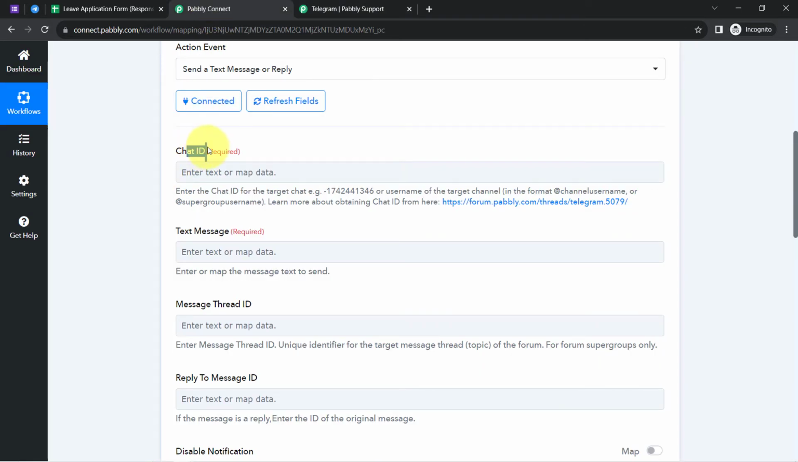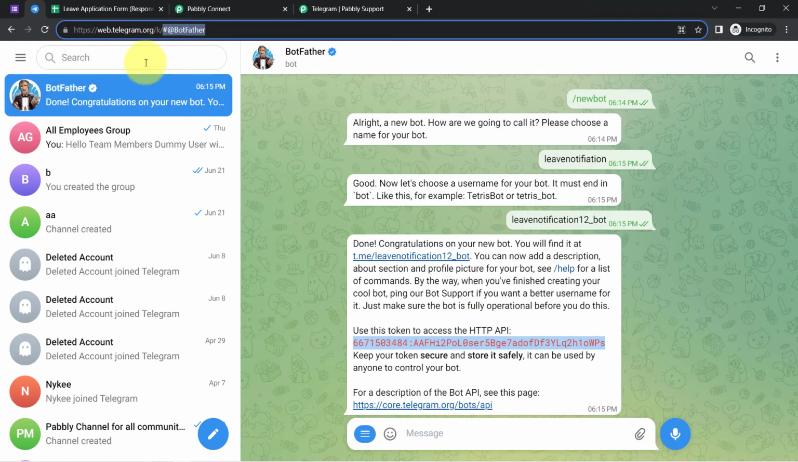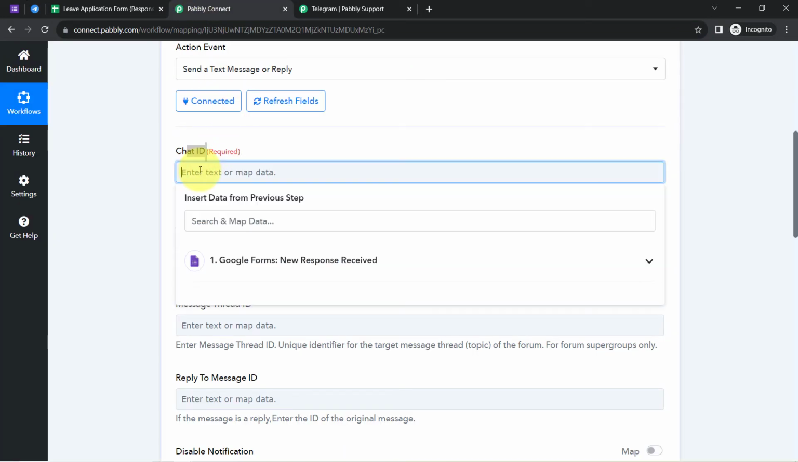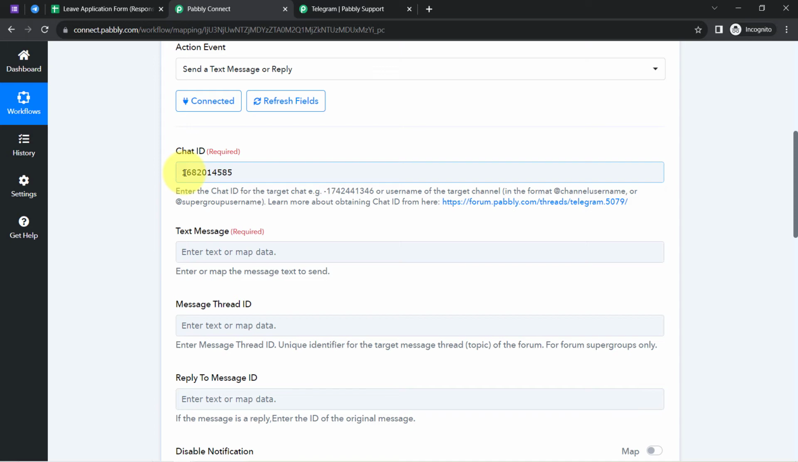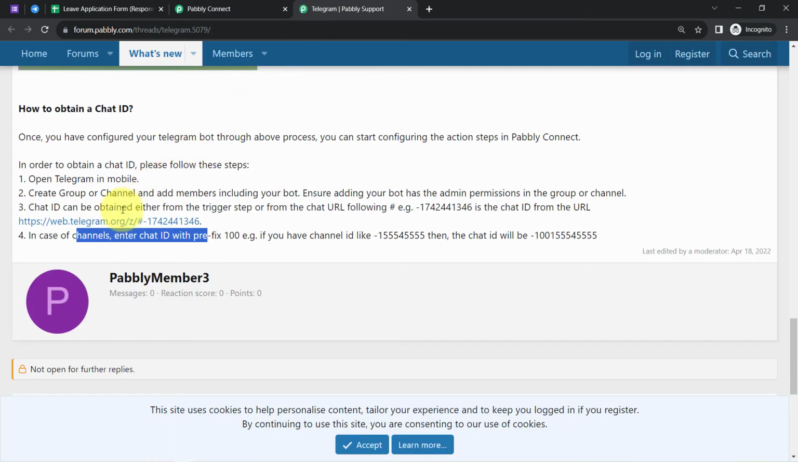Asking for the chat ID, so basically you can find the chat ID from the URL. Well, this is BotFather, and this is the group in which I would like to send the notification about the leaves of employee. And from the URL of this particular group you can find the chat ID. Coming back, and let me paste the same, and this is how you can add the chat ID. Let me also add this hyphen, and now I'll show you. In case of channel, enter the chat ID with the prefix 100, and if you have the channel ID like this, then chat ID will be this.